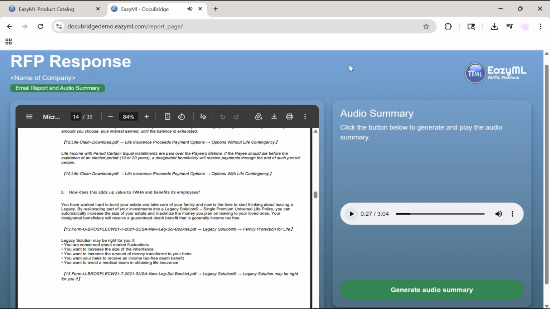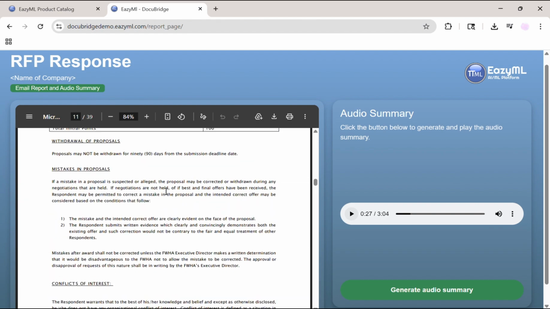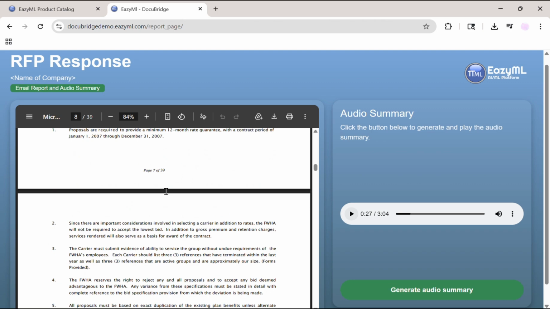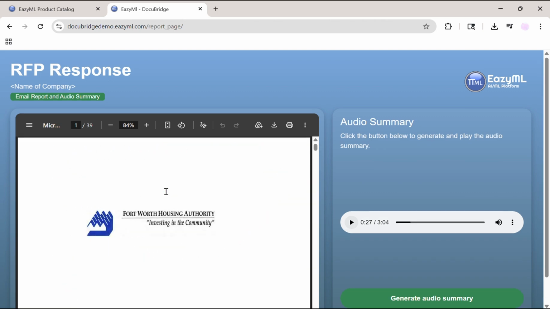There is also a button to email out the audio summary and response. This means that someone can automatically email out the report and audio summary to their team for review, or potentially to other people as needed. While this model is intended for use in answering RFPs, it can also be used to fill out other documents with questions. For example, a nonprofit could use EazyML to complete a bank loan application form.